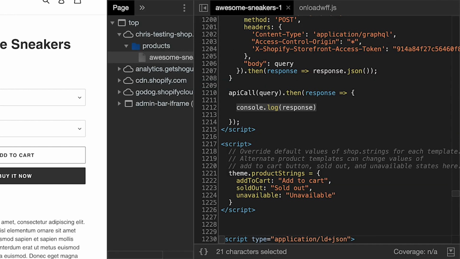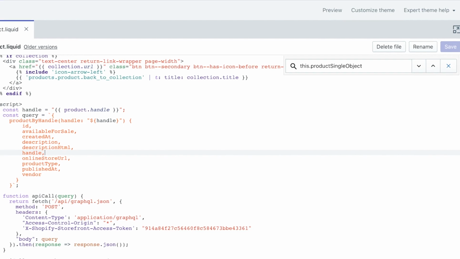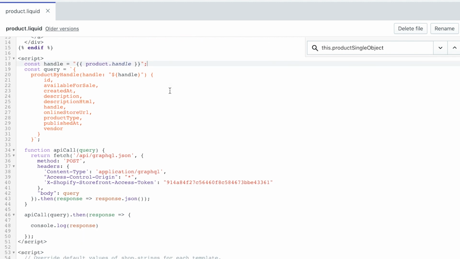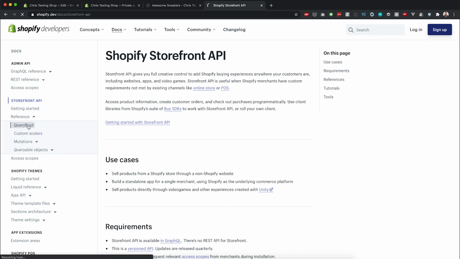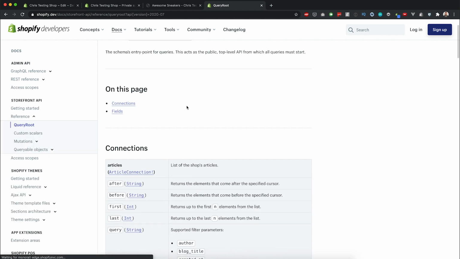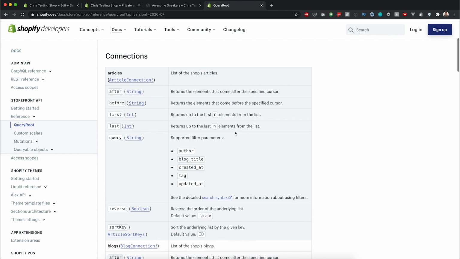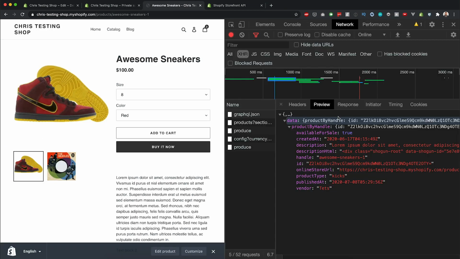Again, it is nested deep within this data and then product by handle, and it doesn't know what the product is unless we feed it the actual product handle. So it's a lot less intuitive than using the other approach that we saw before. This is not intended to be used on Shopify themes, but if you're feeling adventurous and you want to dig around the reference here, and learn about GraphQL and all the different things that you can pull from your backend onto the front end using this API, you can read more about it here on the Shopify documentation. But this is also another option.